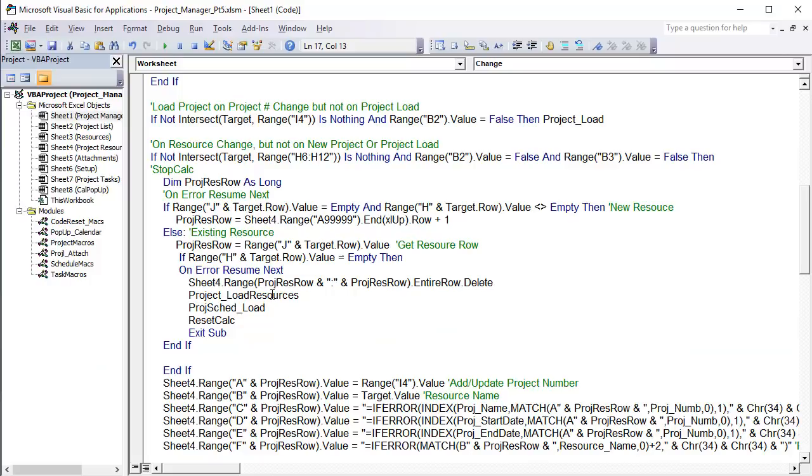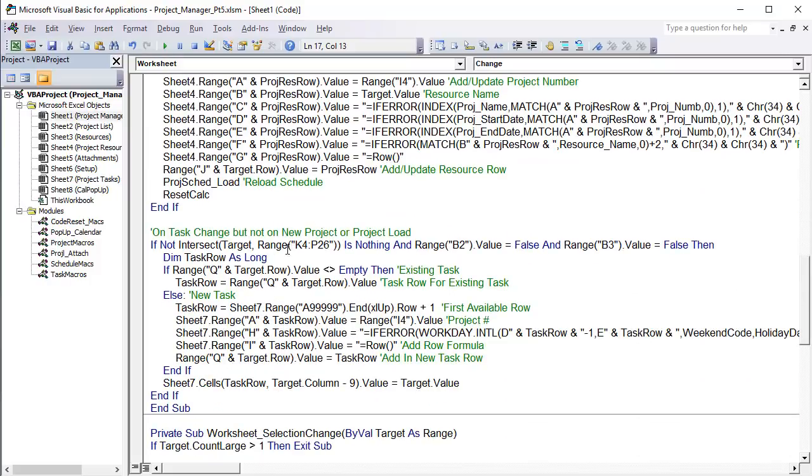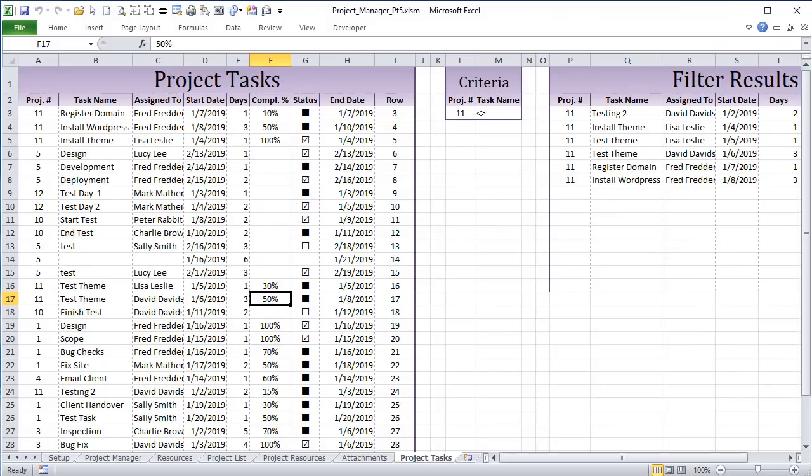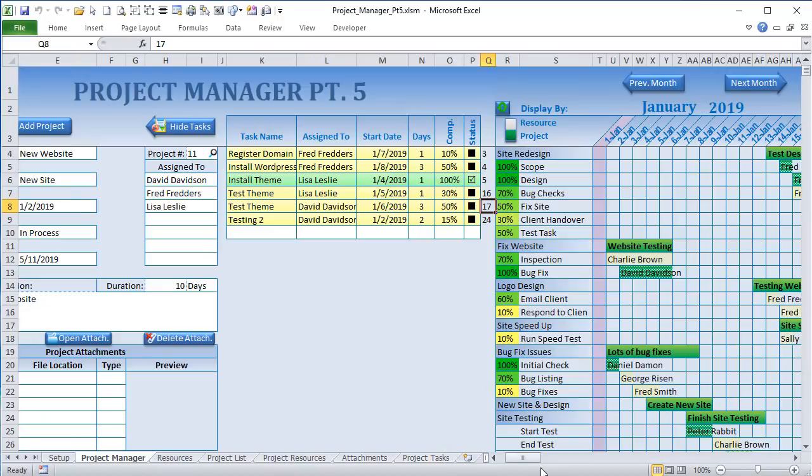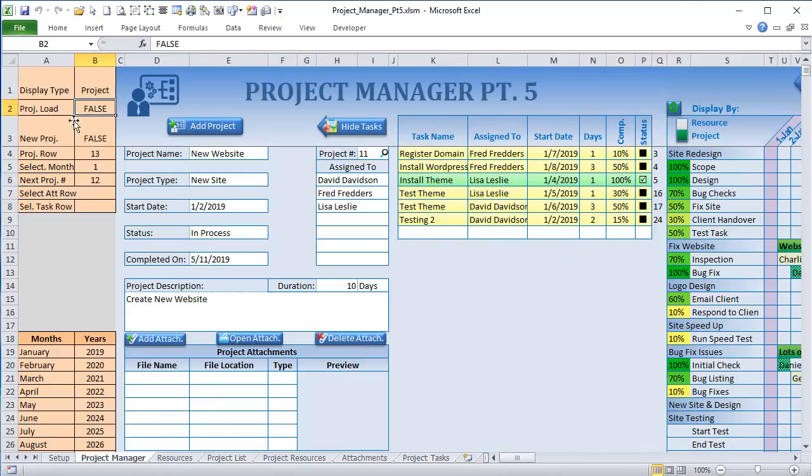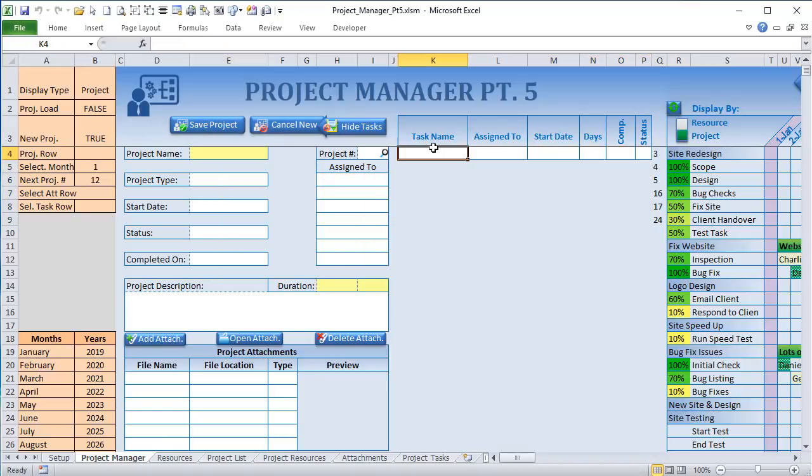So if we make a change, and we go down here to task change, if there's a task change, some type of change between K4 and P26, and B2 equals false and B3 equals false. What are those two values? Well, if we look in the project manager and we look in B2 and B3, we see that B2 is a project load. So that means when the project loads, that's also this type of a change, but we don't want anything to happen on that type of change. And of course, on the new project, if I add a project, I'm also making some changes here. In fact, I need to clear this out. Those should be cleared on new project. Let's take a look at that.